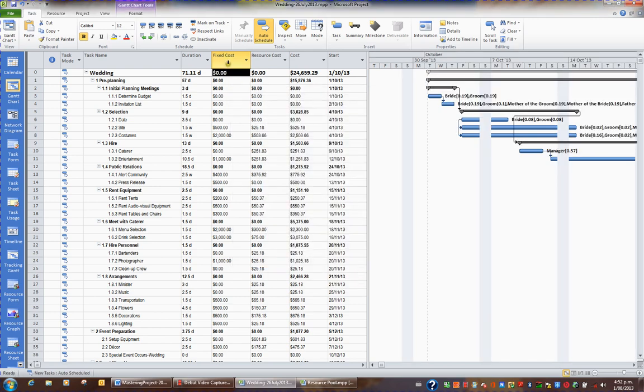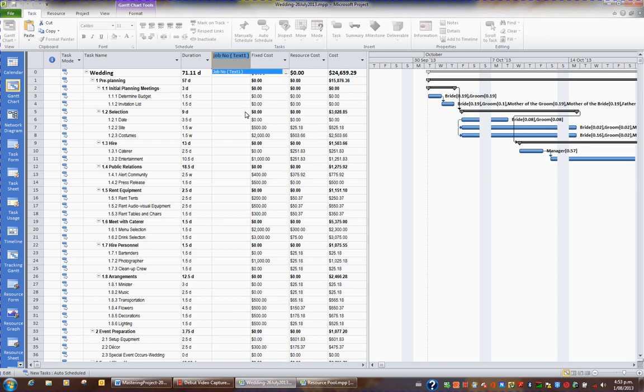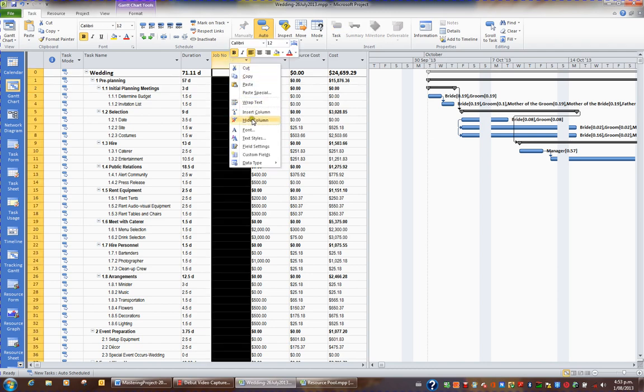If I then right-click fixed cost, I can insert the column for job number. So I press J for job number. Now I have a column that I can insert manually any job numbers against each task. So you've got spare text columns, cost columns, duration columns, date columns that you can use for your own purpose. And if you wish to hide a column, because you can't really delete a column, just right-click job number and hide the column.